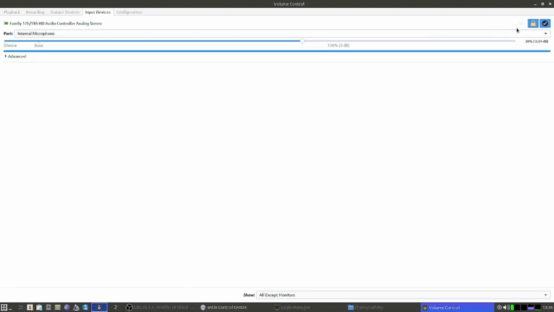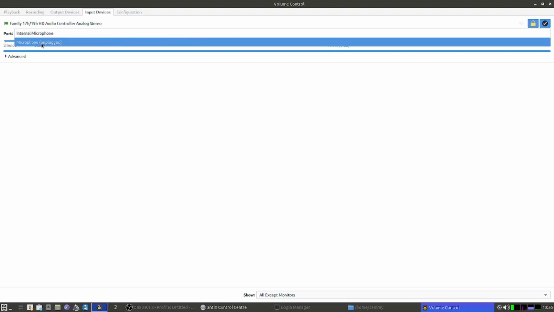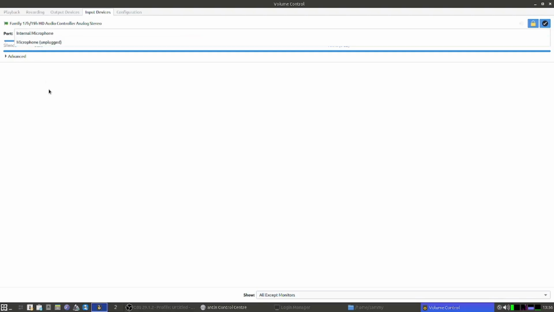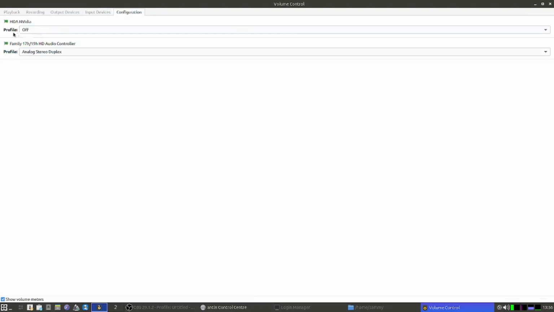Now in input devices, you can select the input device. I use the internal microphone. You can add an external microphone. That is shown as unplugged right now because no external microphone is used, but you can install an external microphone and do the configuration here and make it default. And in the configuration, you can see the HD NVIDIA profile is kept off, and the working profile is analog stereo duplex for the inbuilt audio controller on my laptop motherboard.